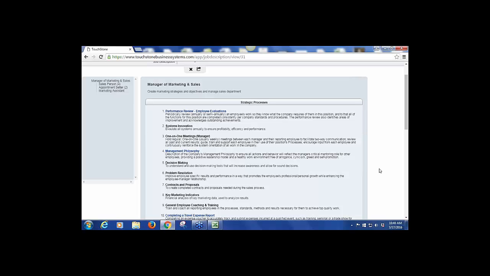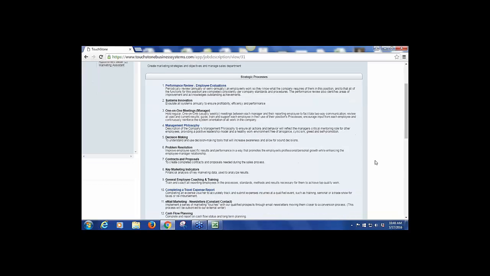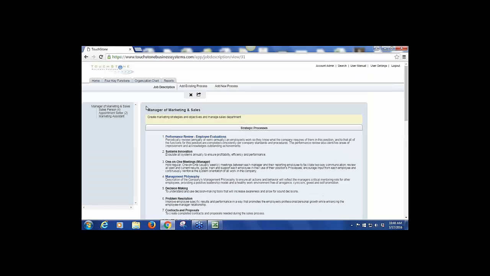Now, processes can be linked to more than one position. So a lot of times I'm asked, well, what happens when there is a work plan inside of one process that one person does and there's another work plan that another person does? Well, the simple answer is you link that process to both of those positions.